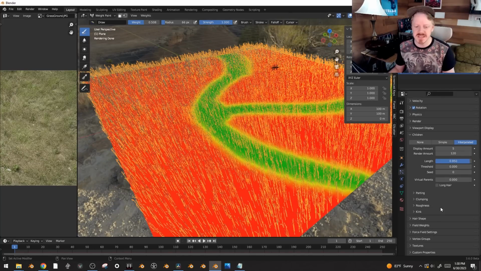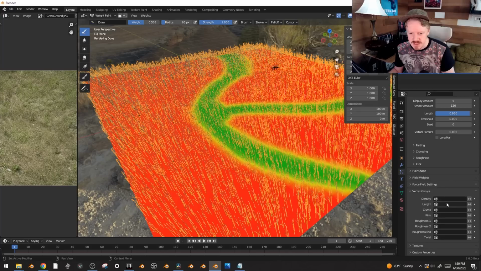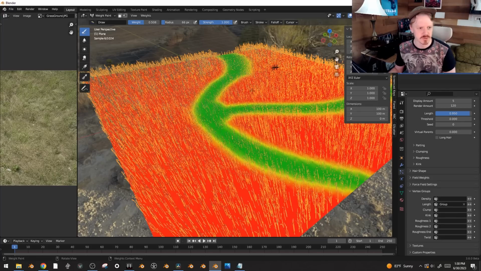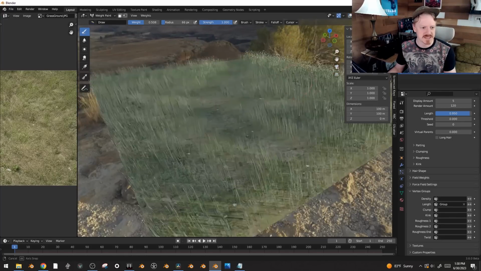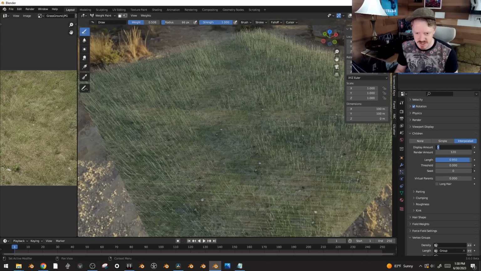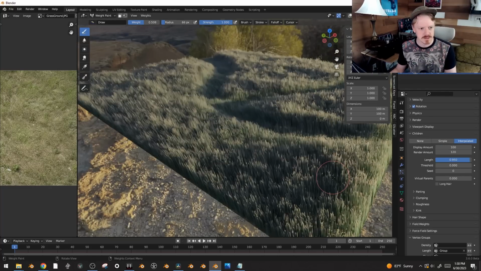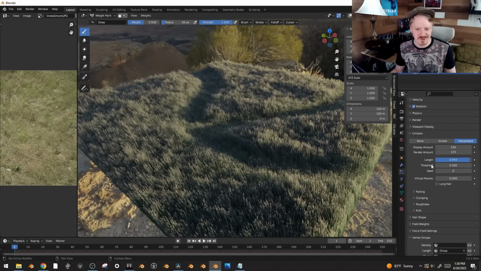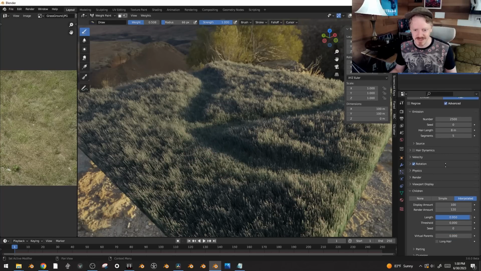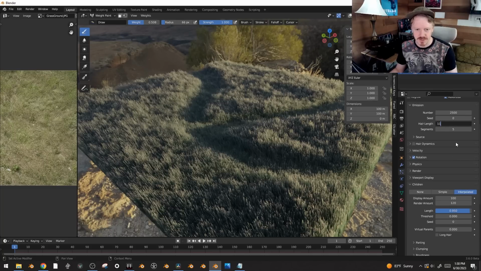And to use this, it's as easy as going down to vertex groups, going to length, and selecting that group that we just made. And already it's doing a thing. And if we change the children here, let's really crank them so we can see what's going on. Oh, we've got a nice little footpath going through the grass there. I'm really happy with that. And we can always make it a little bit longer too if we want.